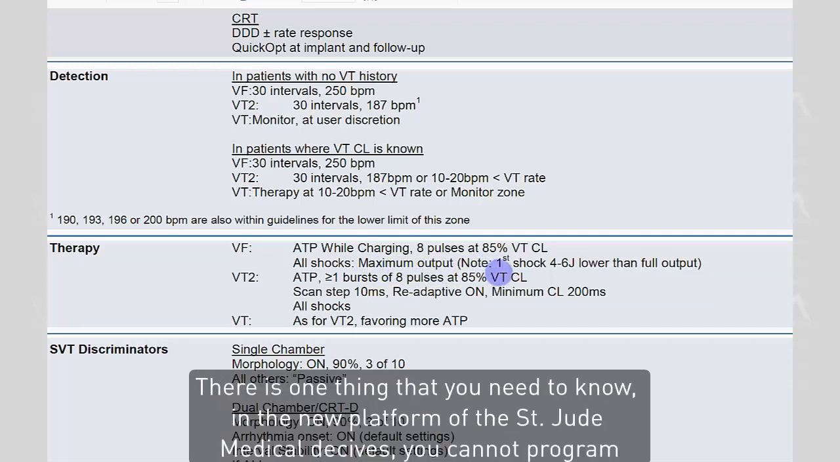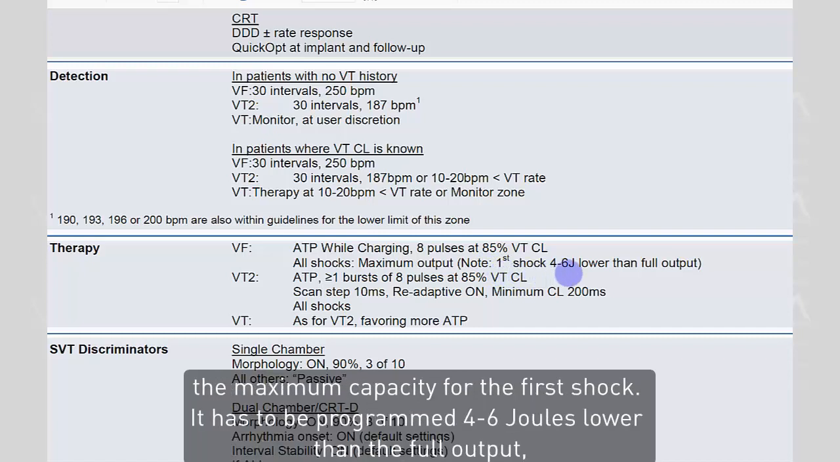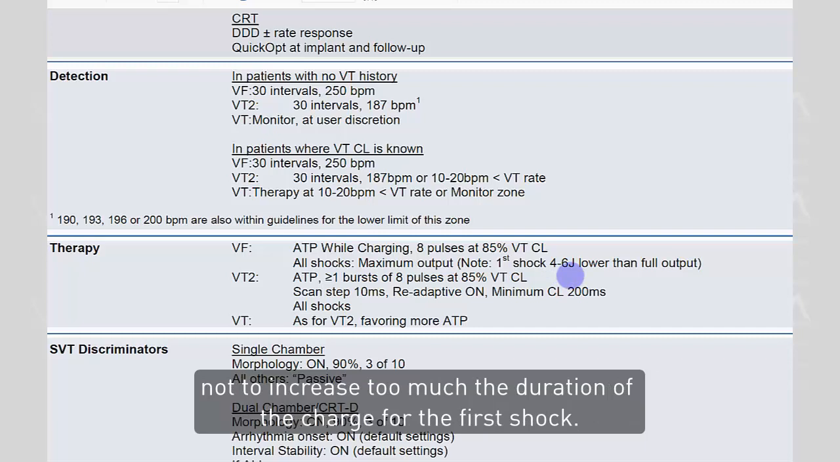There is one thing that you need to know in the new platform of the St. Jude Medical devices. You cannot program the maximum capacity for the first shock. It has to be programmed 4 to 6 joules lower than the full output, so as not to increase too much the duration of the charge for the first shock.